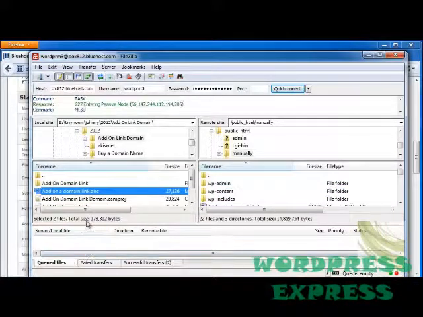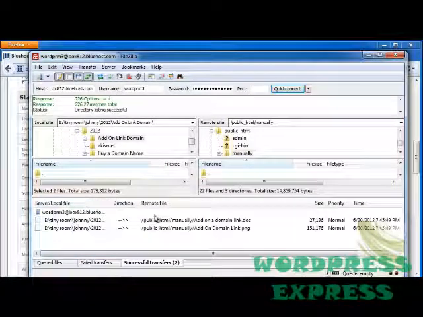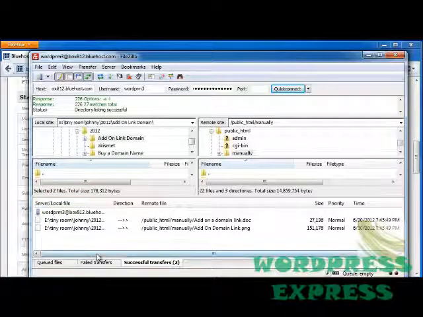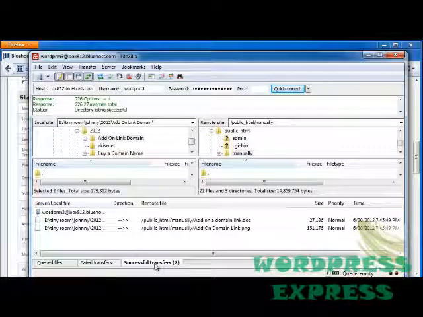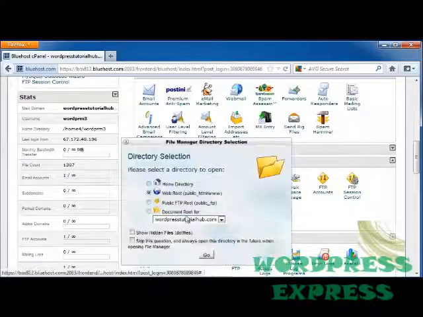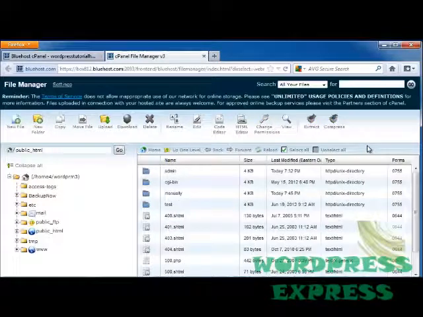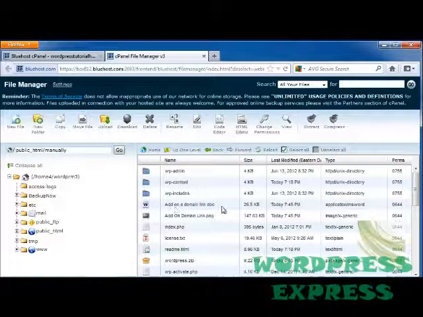And down here at the bottom you'll see that it had the queued files. It showed me their progress, and once they were finished it went into successful transfers. If it hadn't worked, it would have gone into failed transfers, and I would have needed to find out why that didn't work. So the two files that I transferred over were the add on a domain link document. So let's go ahead into our file manager on our cPanel and make sure it's in there. So it was in the manually folder, and it was the add-on domain link .doc, and there it is.